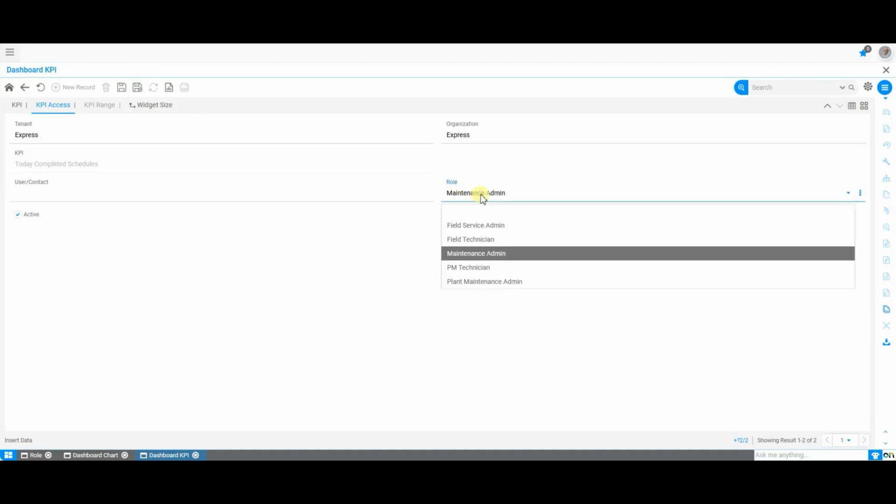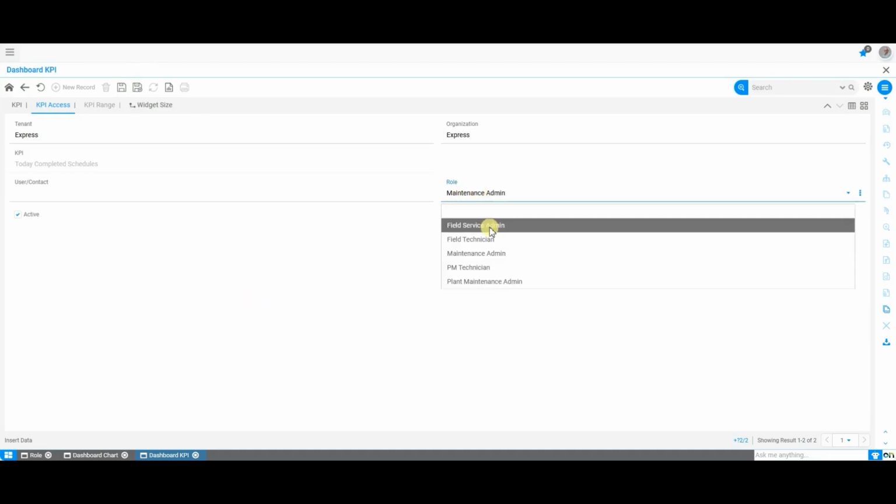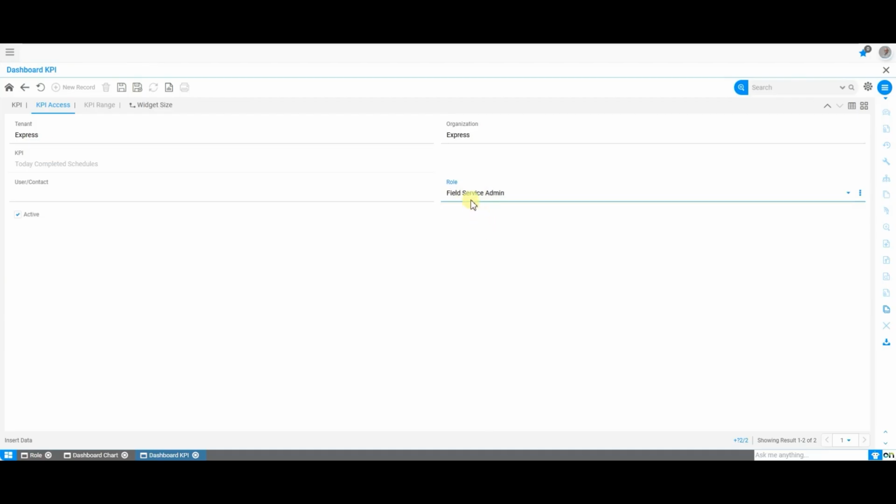Here in this role field, you can select the role to which you want to provide the access of the dashboard KPI. Suppose I want to provide access to the field service admin. So, I will select Field Service Admin and click on the Save button to provide the dashboard KPI access to the field service admin role.